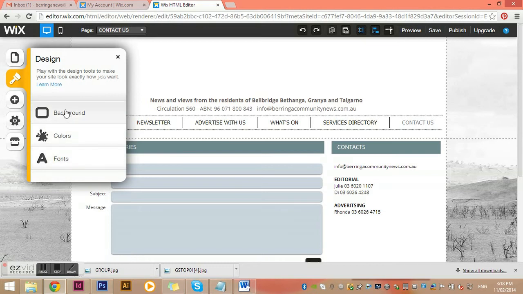What I'll ask you to do is try not to change anything in here ever, just because once you change it once, it will change it on the whole site, and you can't undo it. So you'd have to get me to come in and sort of fix everything. So just leave the design tab alone.